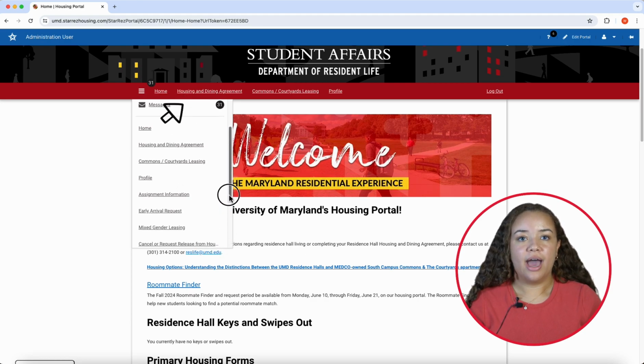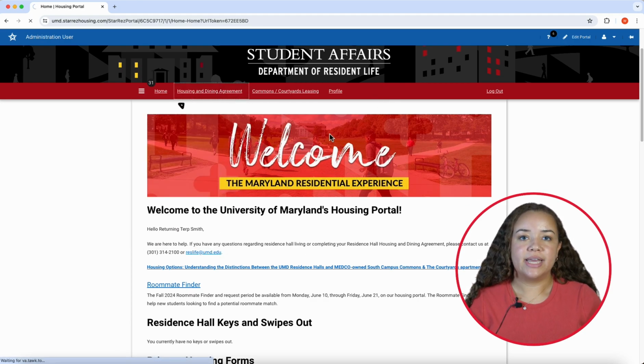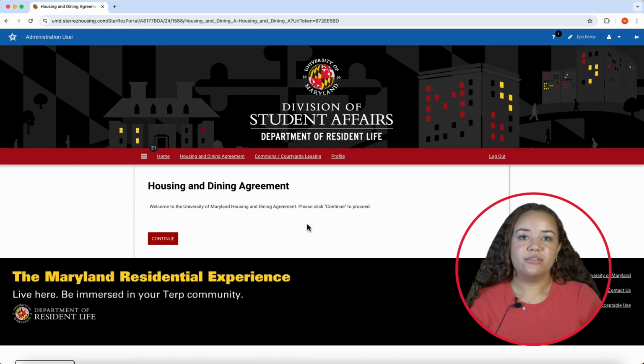Now, if you click on the Housing and Dining Agreement link, you will be taken to the first page of the agreement. If you click Continue, you will be able to begin your application.